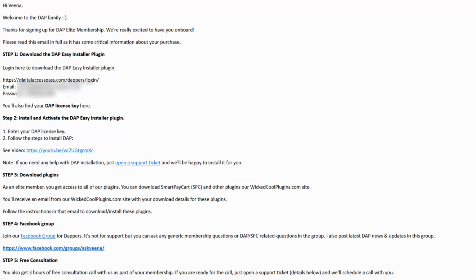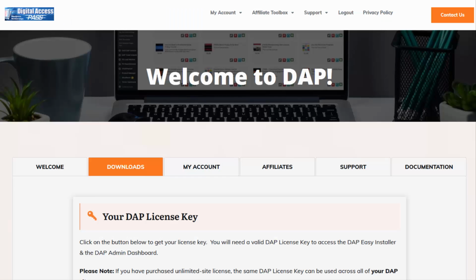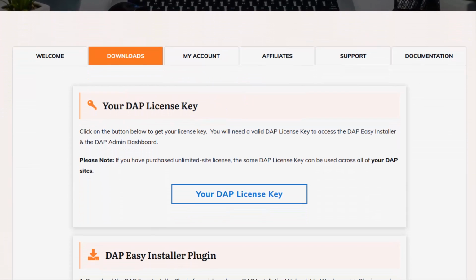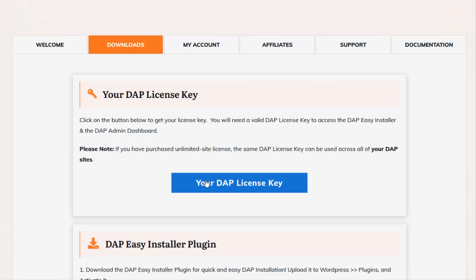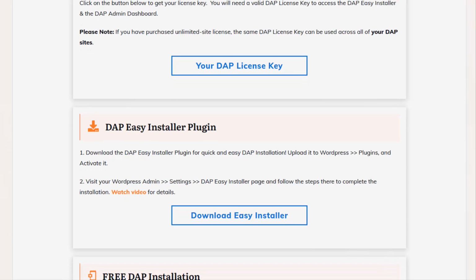All right, so now let me give you a quick tour of DAP. After your purchase, you would have received a welcome email with your login credentials. So just log into your members area on our site. After you log in, click on the Downloads tab. Look for two things there. Number one, your license key, and number two, the DAP Easy Installer plugin download.